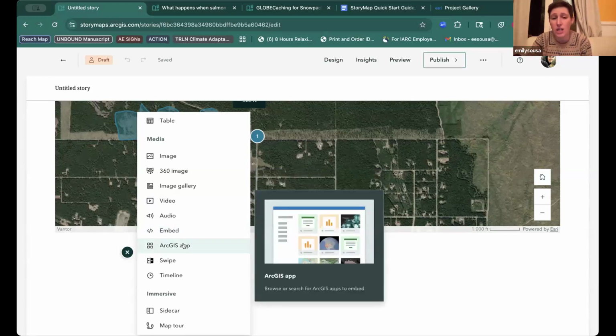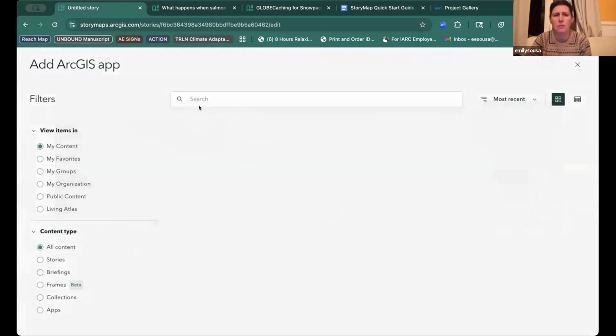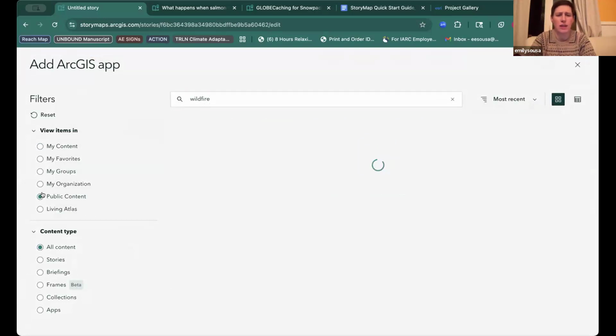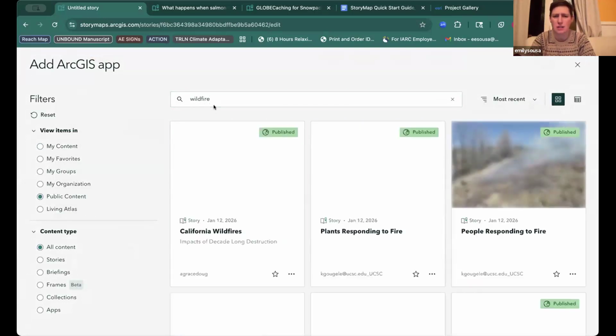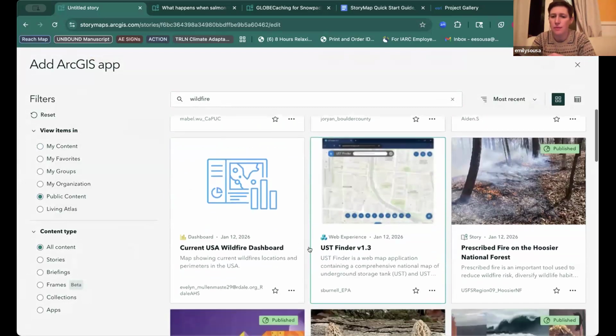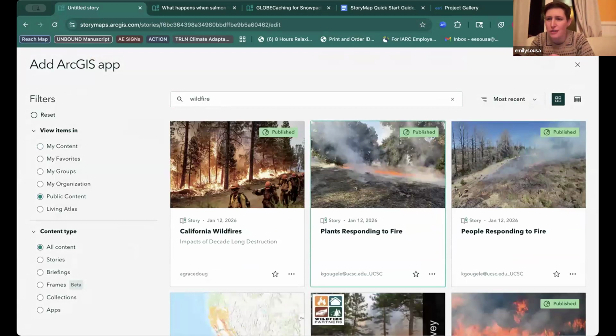An ArcGIS app could be useful, if there's the Wildfire one. I wonder if that is an ArcGIS map. So you can go through here. These are apps that are made on ArcGIS by other people, and so you could bring one of these in. I don't know if Hillary knows if you can find the Wildfire dashboard. That's a potential as well. Perhaps you could bring that in if that's relevant to your project.